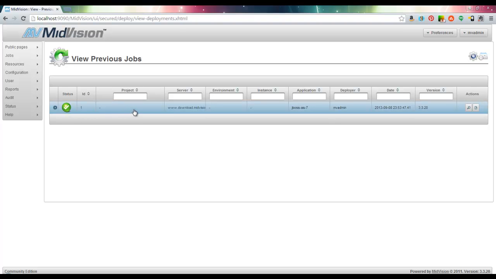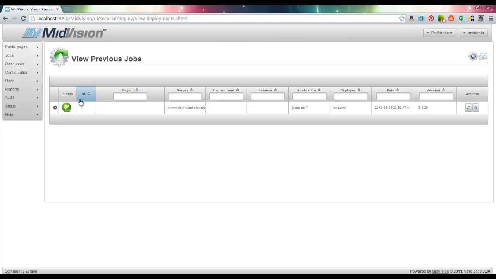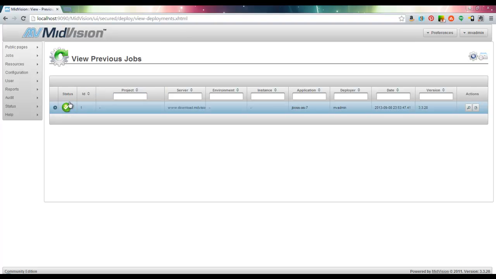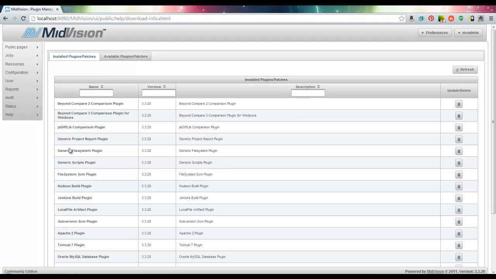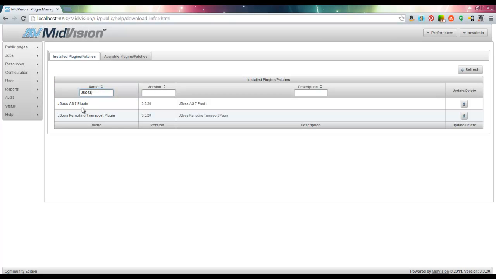You will note the job completed successfully by the green icon on the left-hand side. You can also confirm the plugin version. You can further confirm the plugin has been installed correctly by navigating to the Plugin Manager. Once again, we can go to the left-hand menu and click on Help, Plugin Manager. When you open this page, you will once again view the installed plugins. You can locate the JBoss plugin by typing into the name field the text JBoss or scrolling through the page.